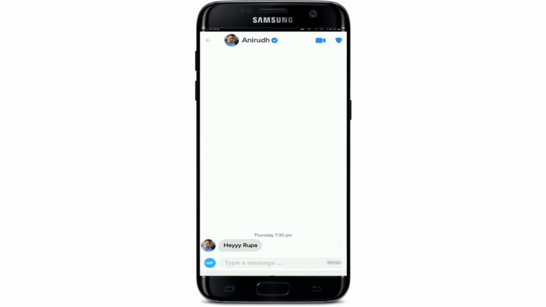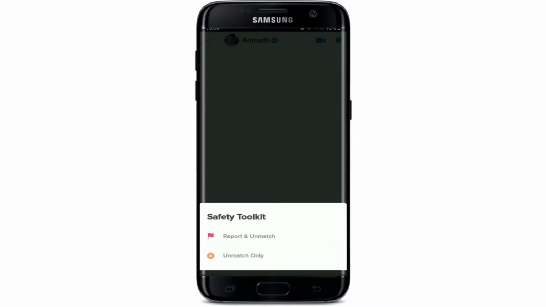Once you end up in the conversation screen, tap on the shield icon in blue at the top right corner, right next to the video icon. Now, you'll be able to see two options popping out at the bottom. You can either report and unmatch a person, or you can unmatch only.